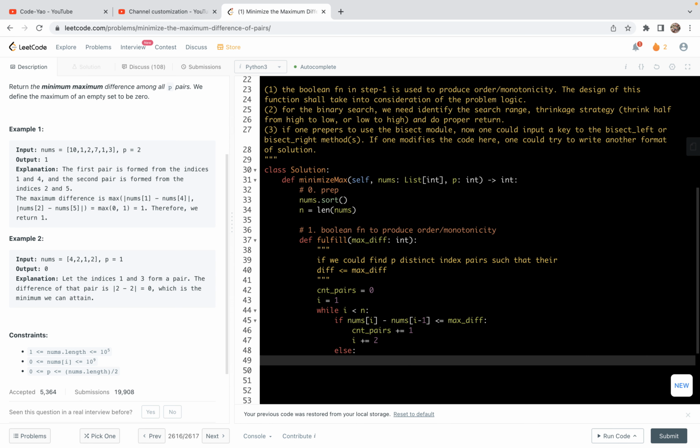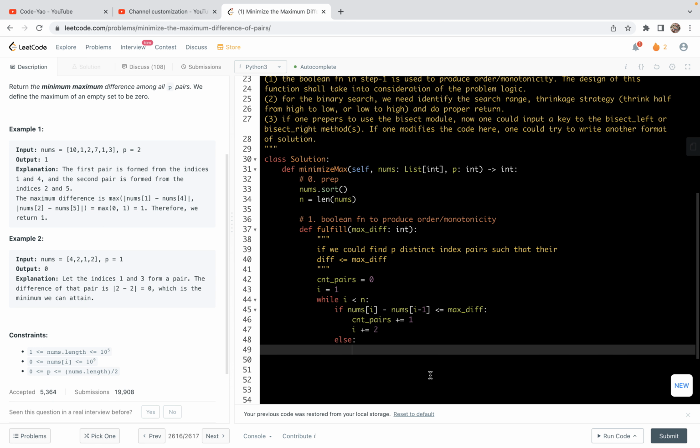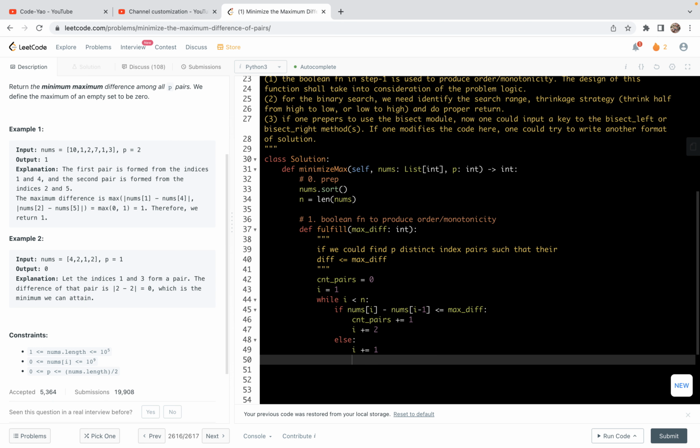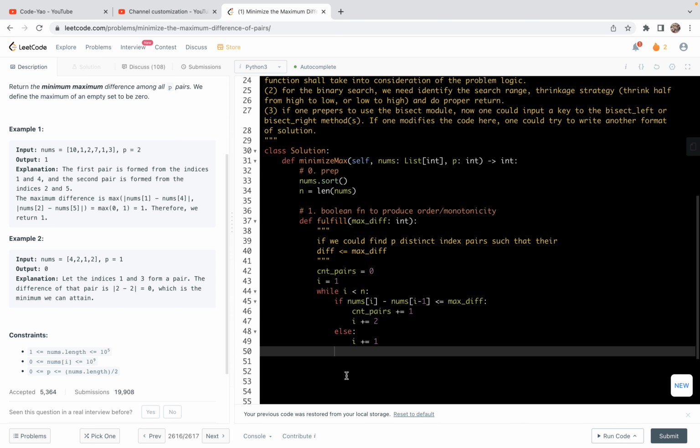In the else block, if the gap is too large, then we're going to start from the next one. So we're going to increment i by 1, right? So we're going to look at the third element and the element just before it to check the gap. In between, I would also like to add an early stop condition.